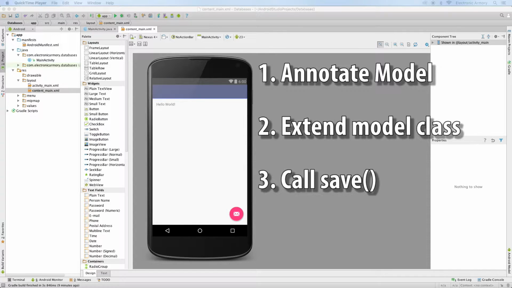Instead, in Active Android, you simply mark up your Java object model using Java annotations, extend that Java class with the model class, and you simply save that model's data to the database by calling the save method on that object. To update the data, just update that same object and call save on it again. Active Android will determine if the record is already in the database. If so, it'll perform an update. If not, it'll perform an insert operation.